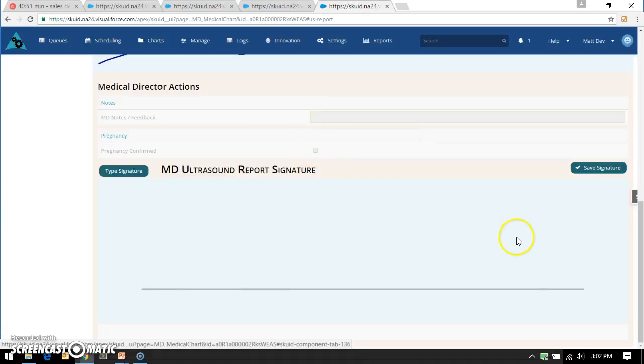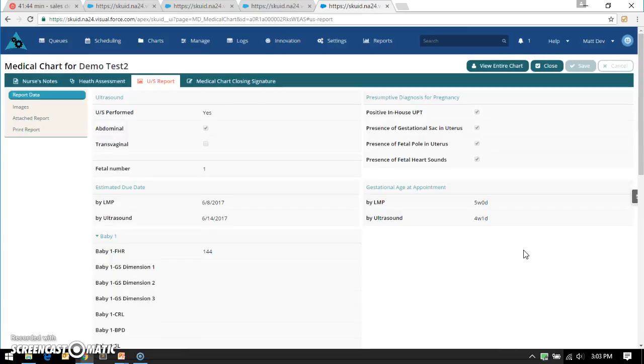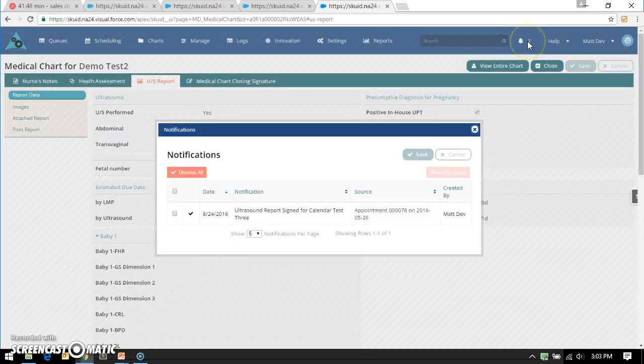And then sign. And when the medical director has completed a report, you will get a notification when you log in that the doctor has made some kind of action. So here's a notification that the ultrasound report was signed for a different patient yesterday.